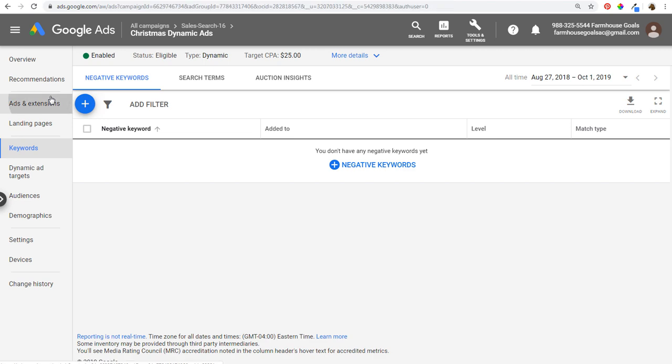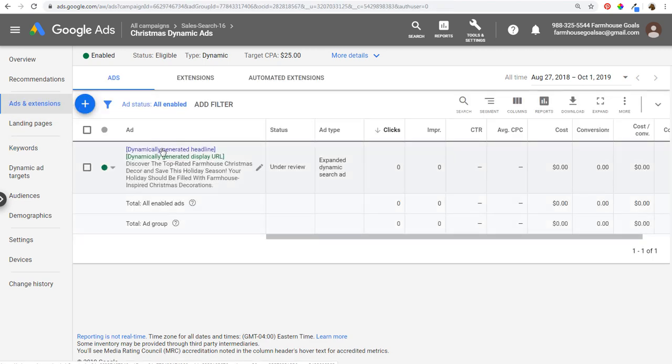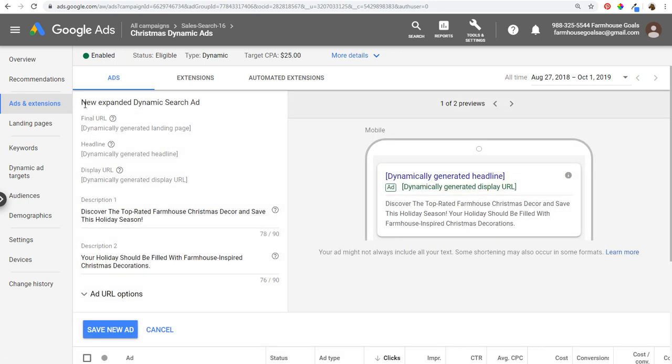Now, if we come over here to ads and extensions again, you're going to see our dynamic search ad right here with our 2 description lines. We can click on the plus sign here and we can create another advertisement. So create a couple different descriptions here, click on save new ad, and make sure that we're creating different advertisements for people depending on what they're looking for.